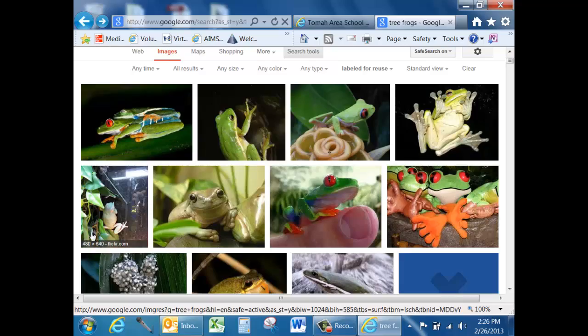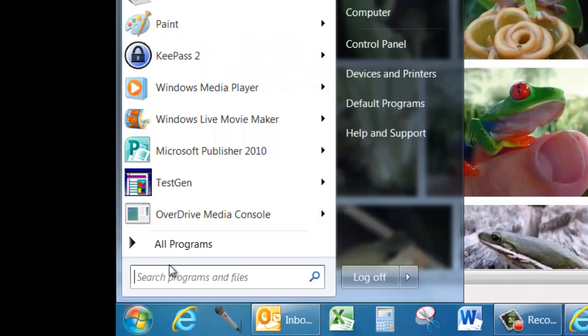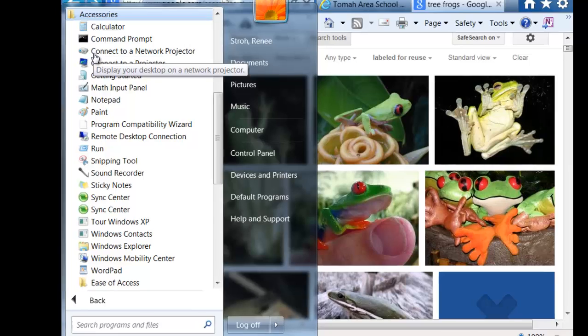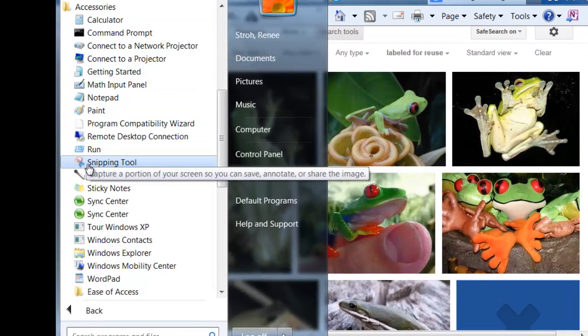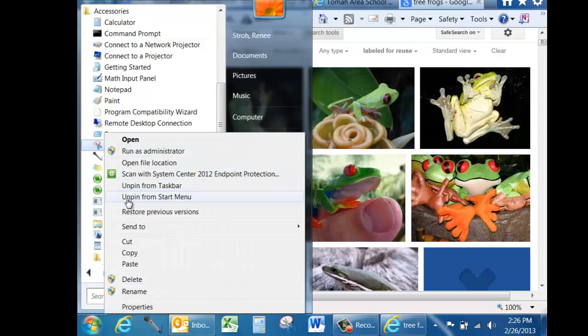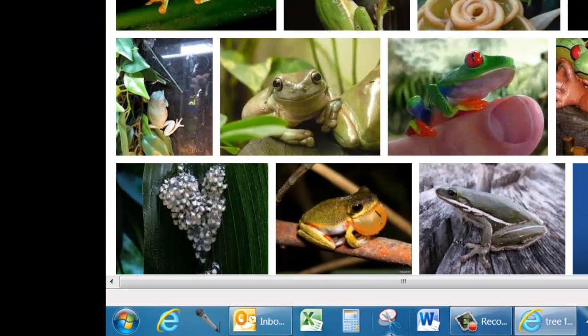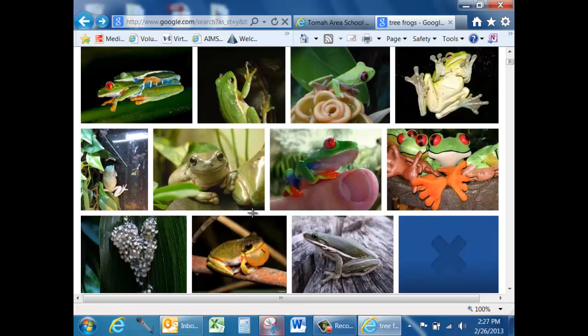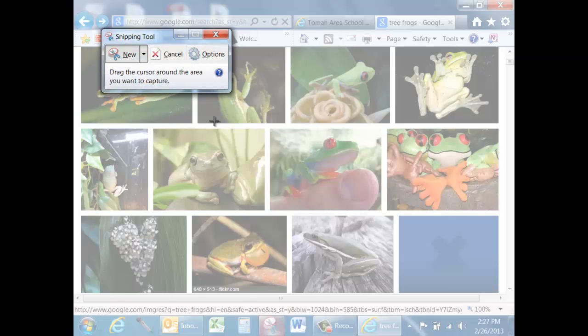If you've never used the snipping tool, click on your Start button, All Programs, Accessories, and you'll find it here. Once you use it, you'll find that you always use it, so I strongly encourage you to pin it to your taskbar. If you right-click on it, you'll find an option that says Pin to your taskbar. Mine is already pinned down here because I use it all the time, so my option says Unpin. The snipping tool looks like this little scissors icon, and clicking on it opens up this pop-up menu.